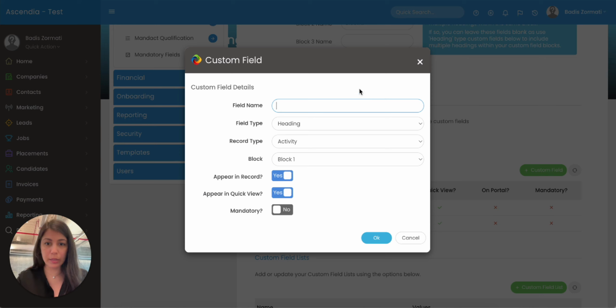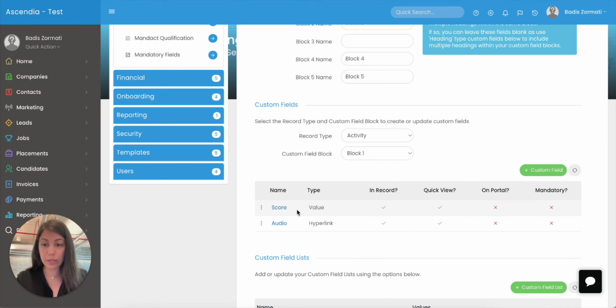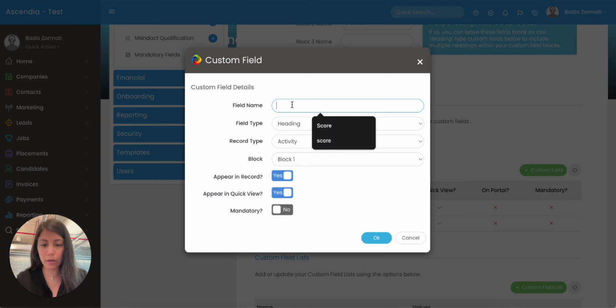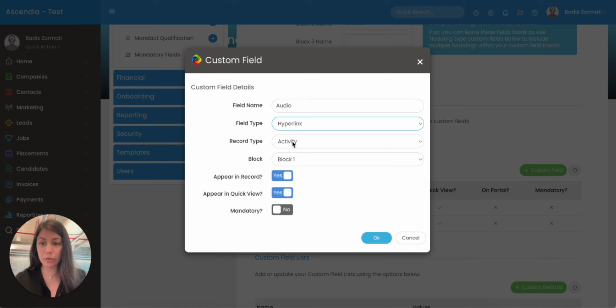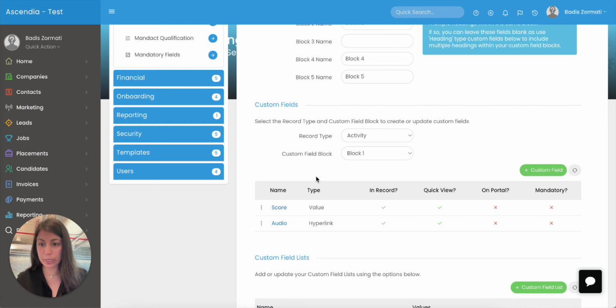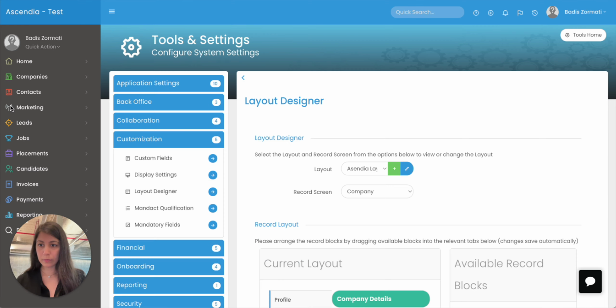I'm going to click on custom field. I'm going to name it score. It's a text format, and then I'm going to hit OK. This line here is going to appear, and then I'm going to create one for the audio. So I'm going to name it audio, and of course the field type is a hyperlink because it's going to be the link where you click to be able to listen to the audio file. Once I hit OK, you're going to see it here.